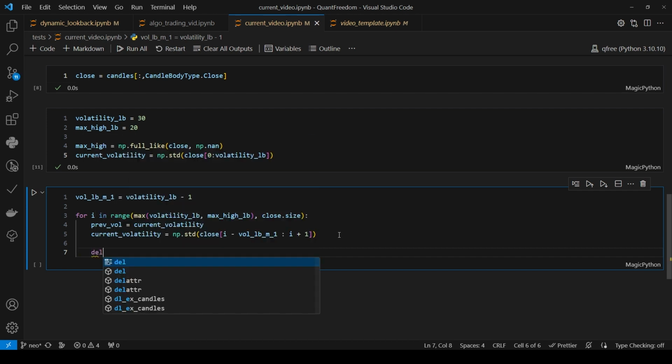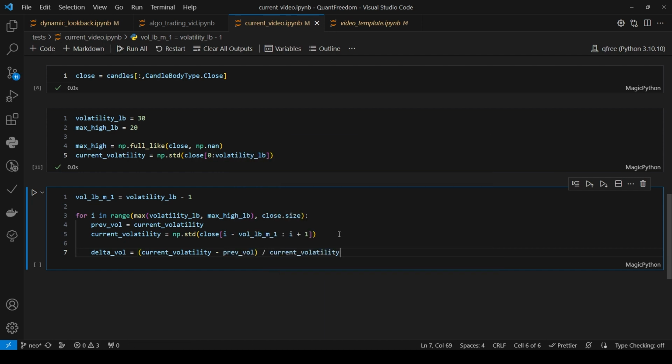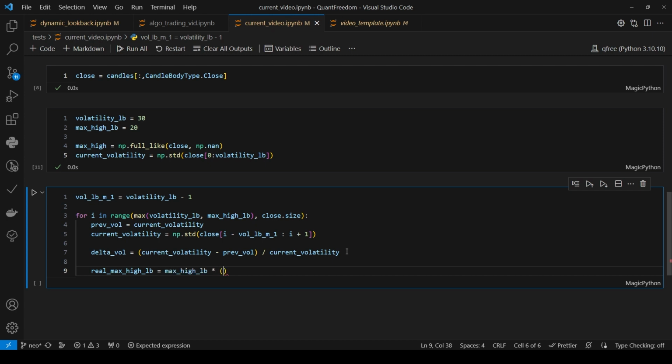Then what we need is the delta volatility equals current volatility minus previous volatility divided by current volatility. And so that's going to be our delta. That's going to be our change in the volatility. And then we're going to do real max high look back equals max high look back times 1 plus the delta volatility. So this is how we are constantly going to be dynamically changing how much we actually look back to see, you know, is it going to be 20 highs we look back?